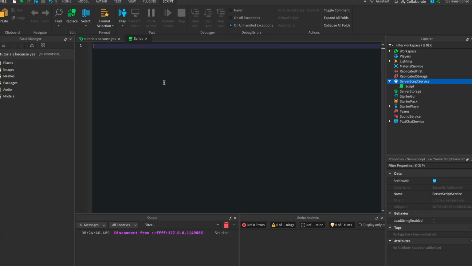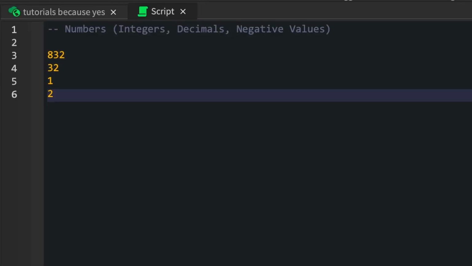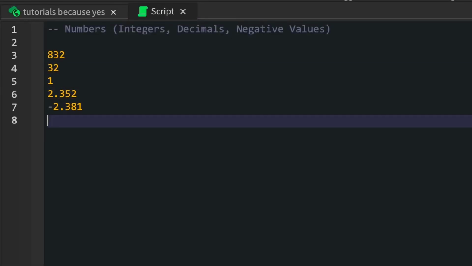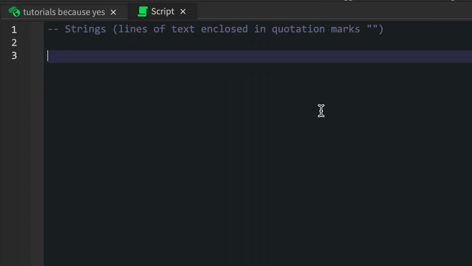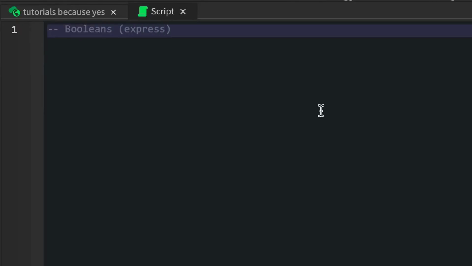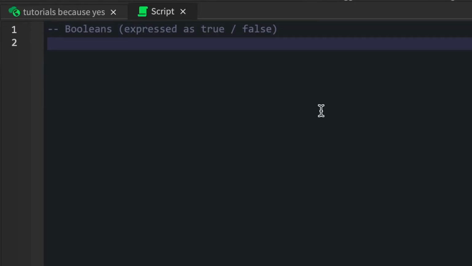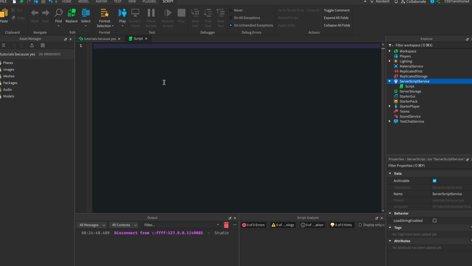So first of all, data types. Data types are simply types of data that Roblox interprets. Numbers can be positive, negative, or have decimals. Strings are lines of text that are enclosed in quotation marks. And booleans are represented as true or false. These three are the most important data types to understand, but in order to use these, we need to know what variables are.